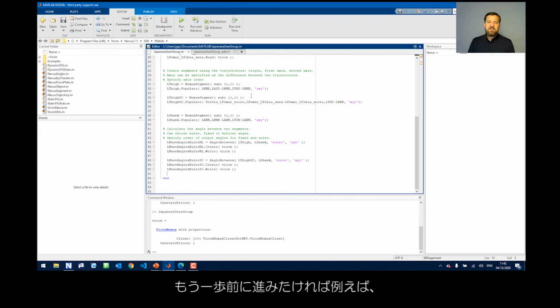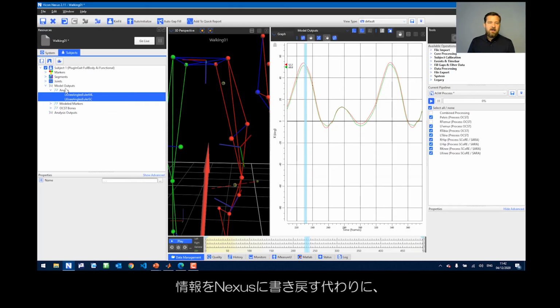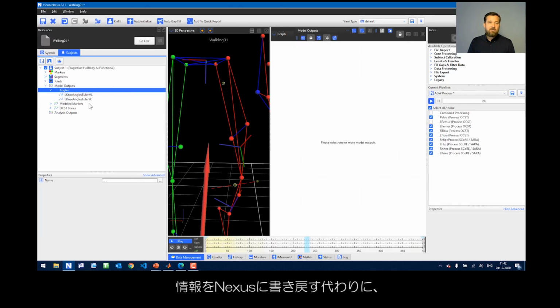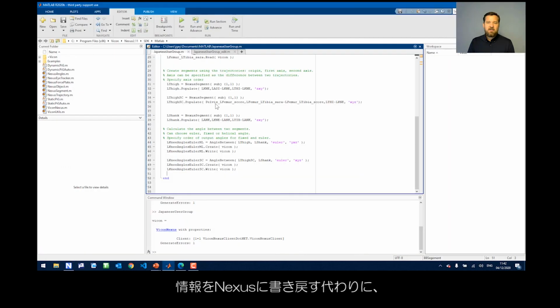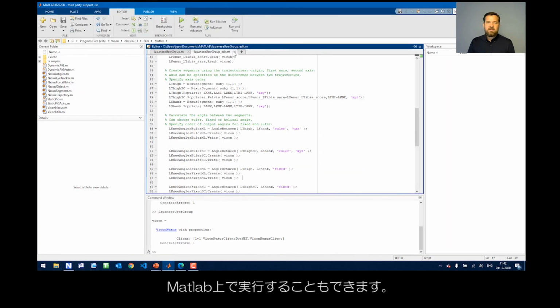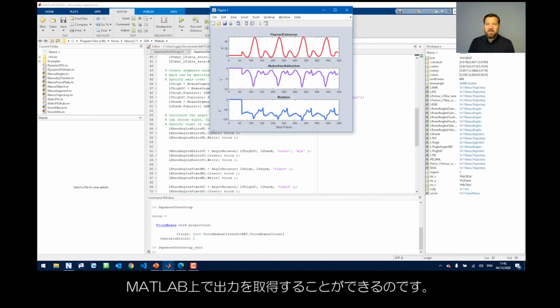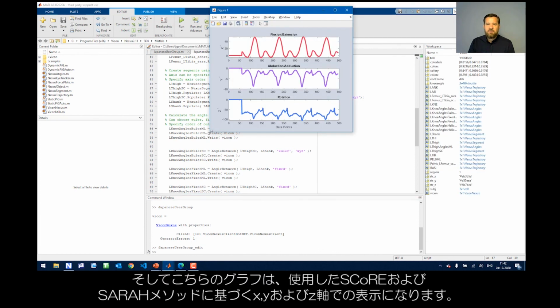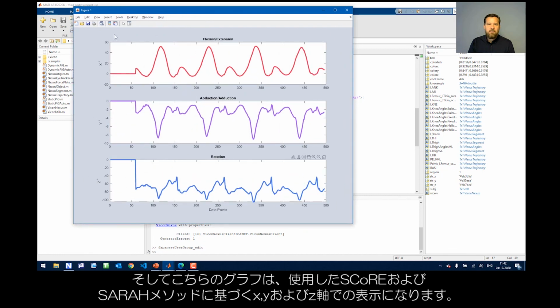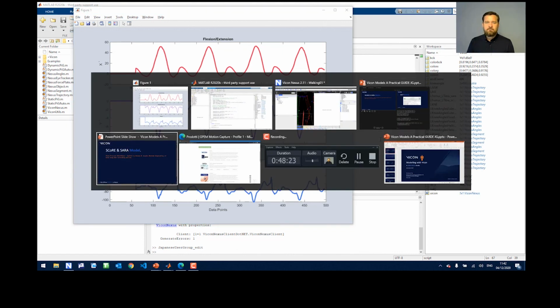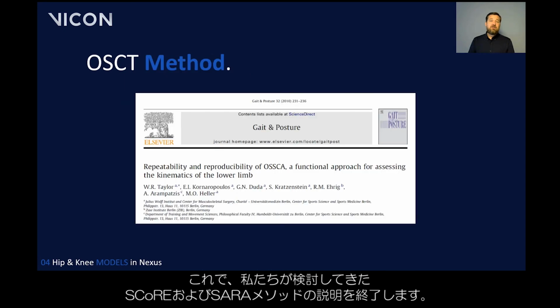And then you can go one step further if you really want to, and instead of writing the information back into Nexus, you can run the information and you can get your output within MATLAB itself. So here we have our x-axis, y, and z based on the score and SARA method that we used. So that is the score and SARA method that we've been looking at.